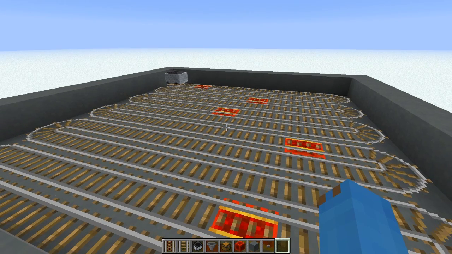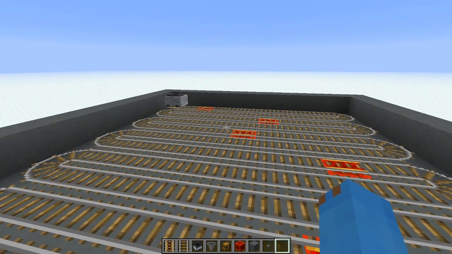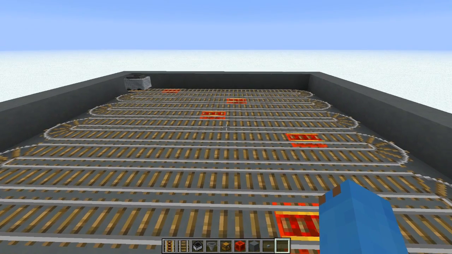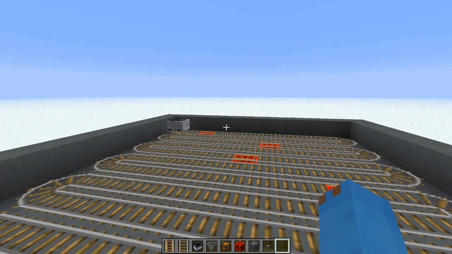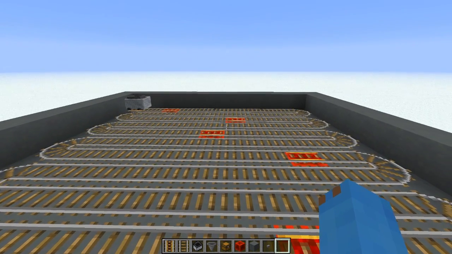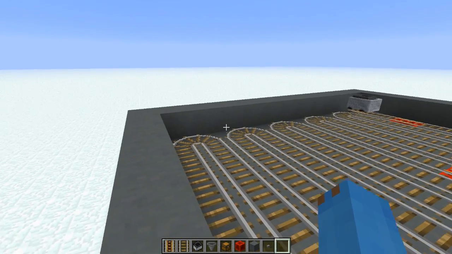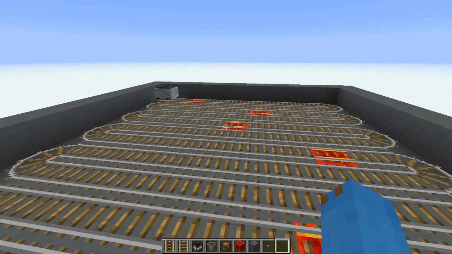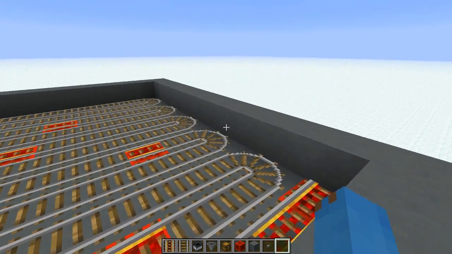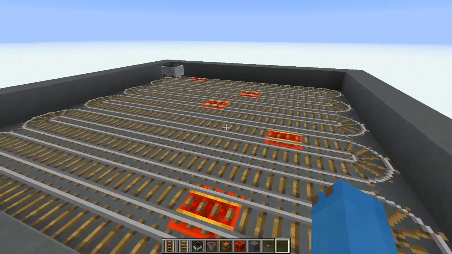So placing the powered rails this way is a bit tedious, but it's more efficient because you'll save on powered rails. If you don't want to do it this way, then a general rule is that it's about every 20 blocks you place a powered rail. It actually depends on how small or big your design is, because the smaller it is, the more frequent your powered rails need to be, because when it clips into the wall, that's when it slows down a lot.